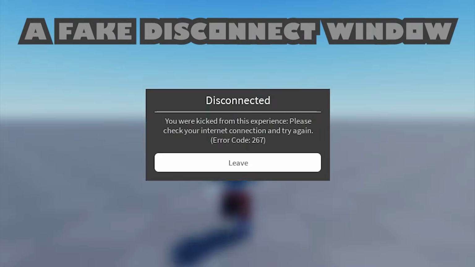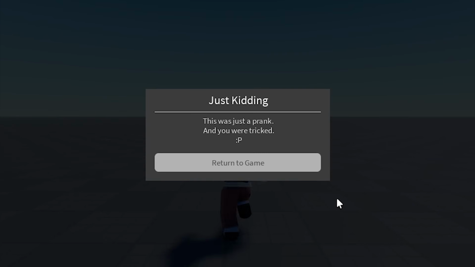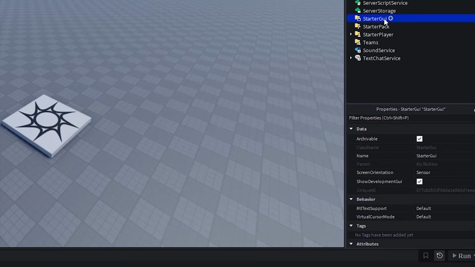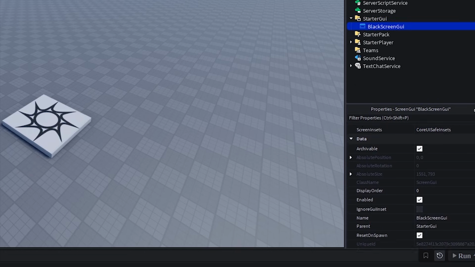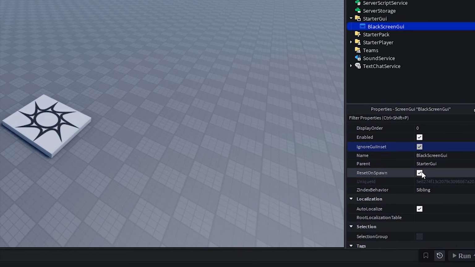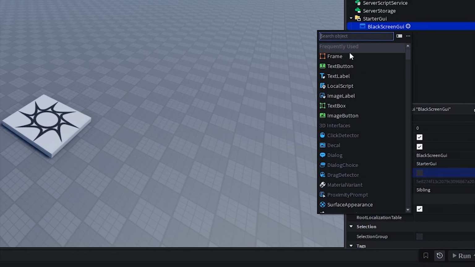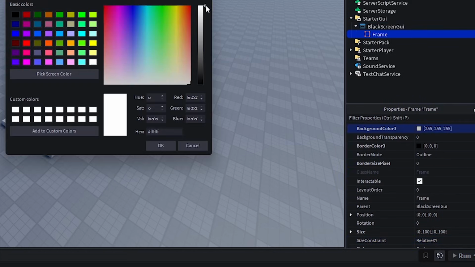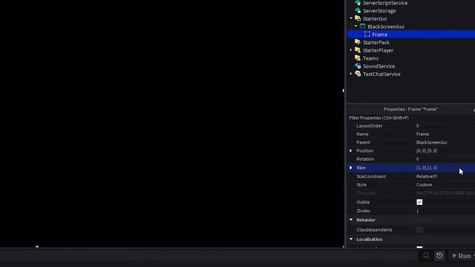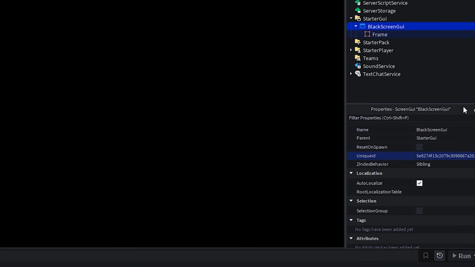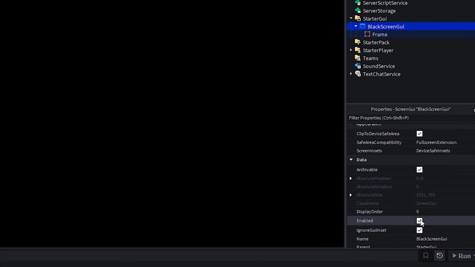How to create a fake disconnect window in Roblox Studio. Add Screen GUI to Starter GUI and name it Black Screen GUI. Set Ignore GUI Inset to True and set Reset on Spawn to False. Add a frame and make the screen completely black. Once finished, hide the screen first.